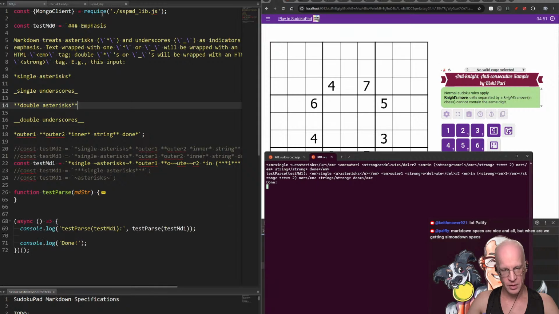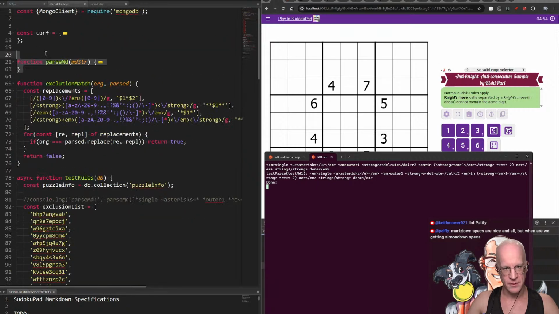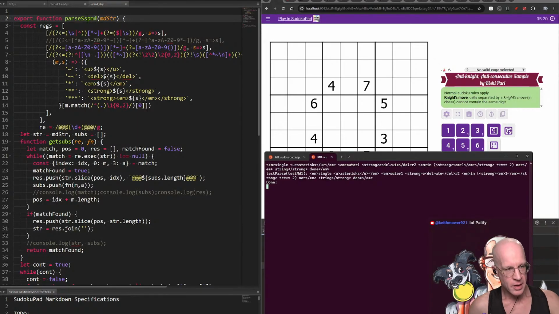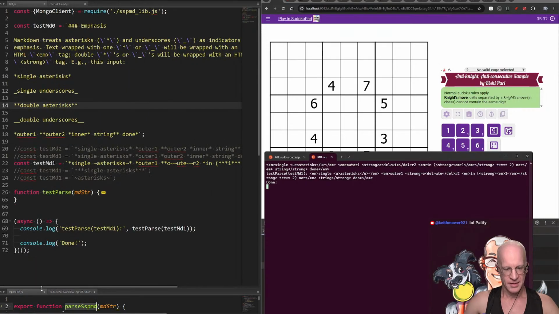Okay, so instead of calling test parse, we'll have this, and then we'll just rename this to an export function parse sspmd. Now, it is technically parsing sspmd. Sven's SudokuPad sspmd. All right. Markdown specs are nice. Yeah. All right. So, if you have a better idea for the name, now is the time to say it. Or forever hold your peace and all that.